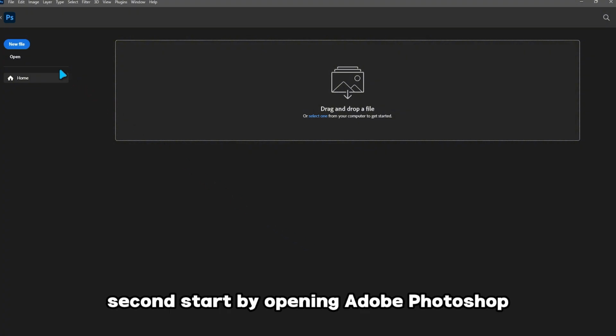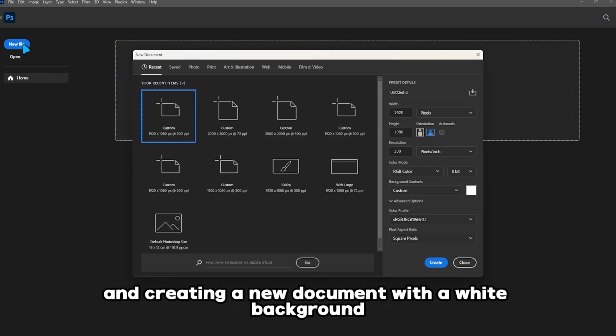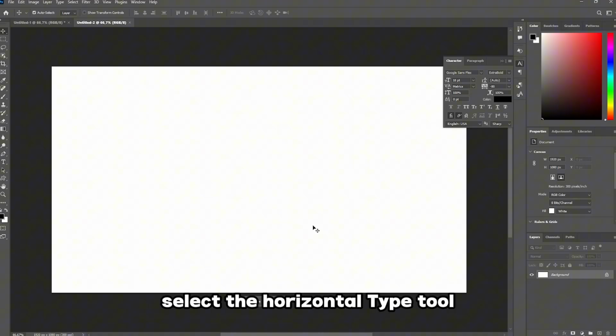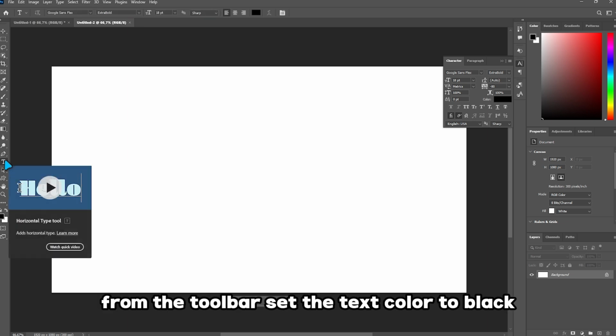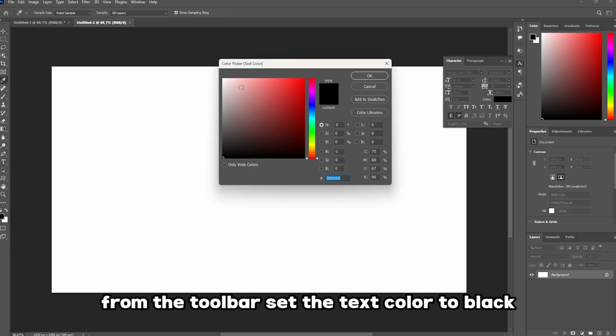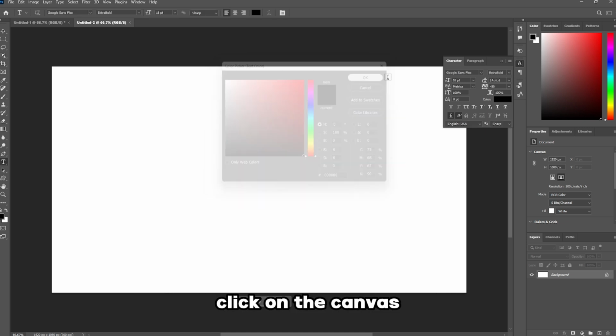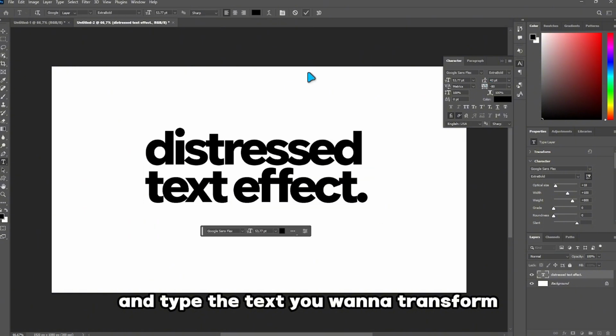Second, start by opening Adobe Photoshop and creating a new document with a white background. Once the document is ready, select the horizontal type tool, also known as the T key shortcut, from the toolbar. Set the text color to black so the effect remains clearly visible against the white background. Click on the canvas and type the text you want to transform.